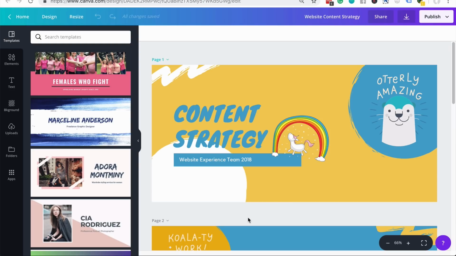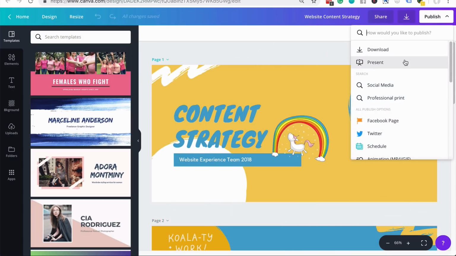If you're using Canva to create a presentation, now no longer do you have to download all of the presentation slides as images and then insert them into a Keynote or PowerPoint. You can actually present straight from Canva. So after you created your presentation, select the Publish button, select present.